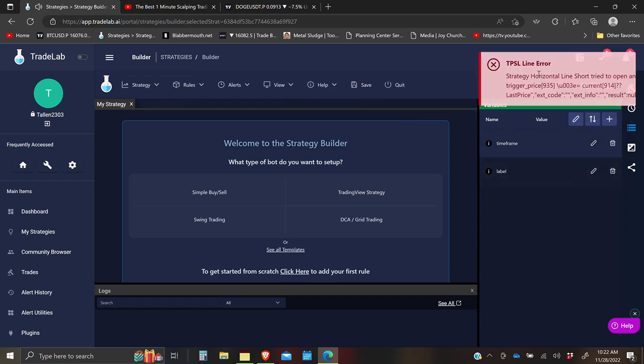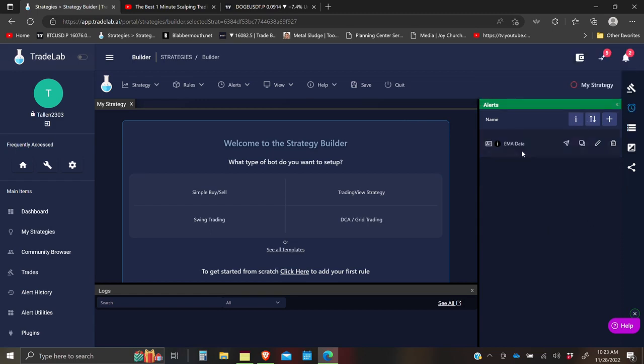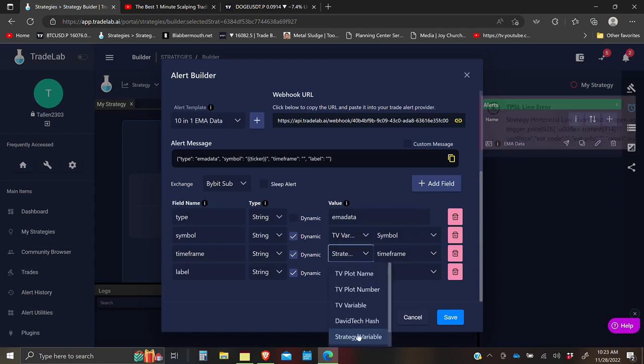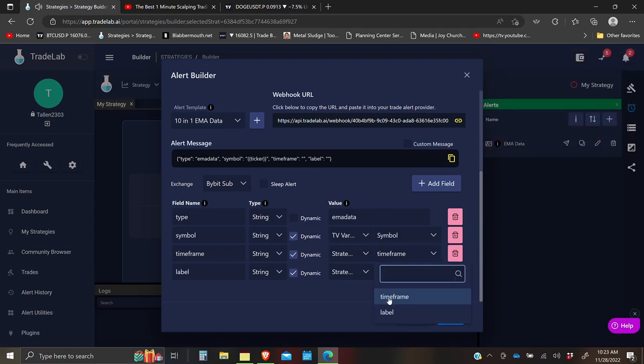Looks like I screwed up something in one of my other strategies, so I keep getting an error over here. So we're going to go back into our EMA data alerts. So now we have a field named time frame. We want to make sure this matches the strategy variable time frame. Now that we have the variable itself in here, those will be options to choose from here.